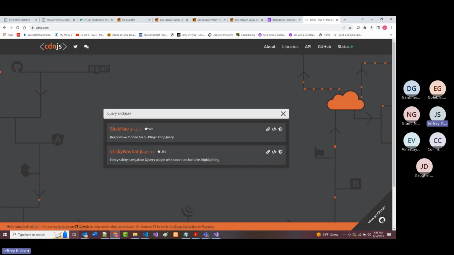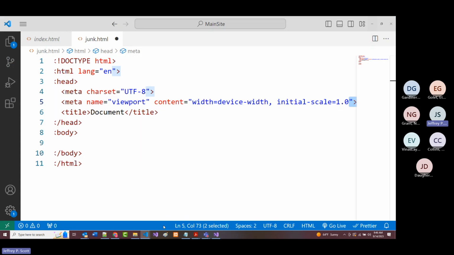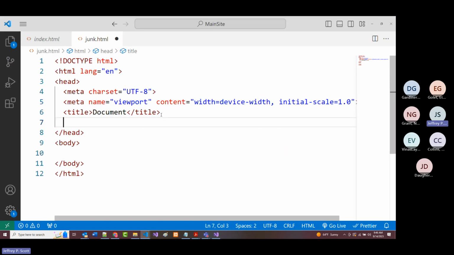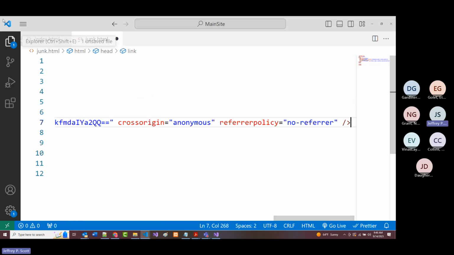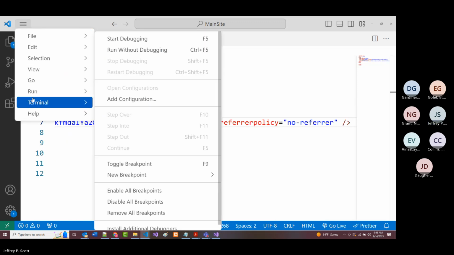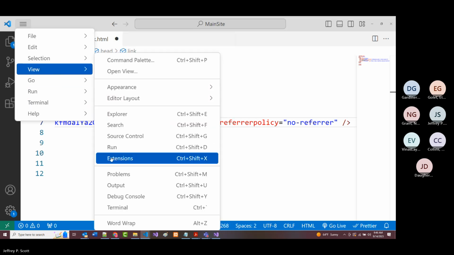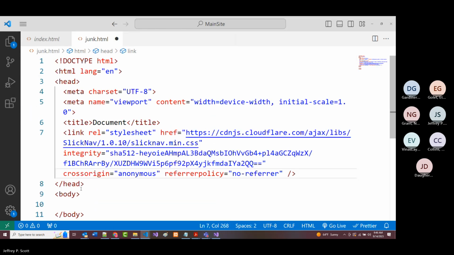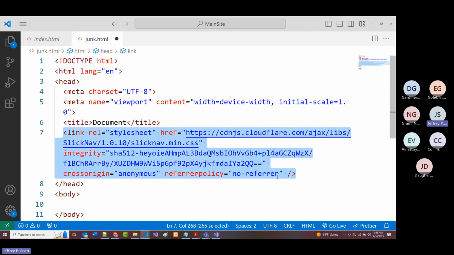Why did I do that? Well, notice now, if I go back, I'm going to go back to one of my files. It's whatever I've got open in here. All right. So I've got this junk one that I made previously. Now, if I paste that in and I will word wrap, what you'll see is it added this. This added the Slick Nav CSS file that I need in order to be able to use Slick Nav.